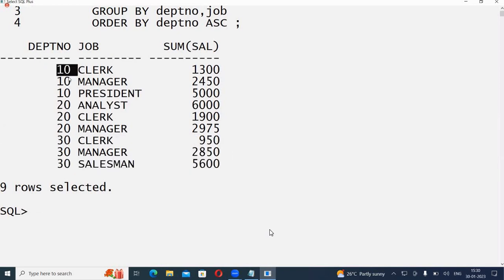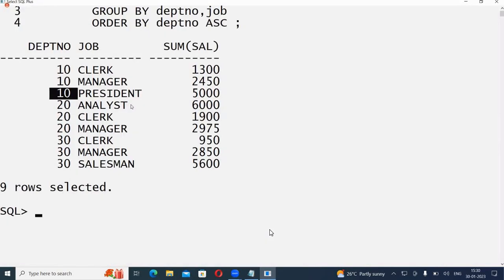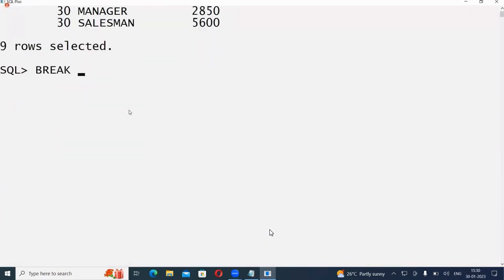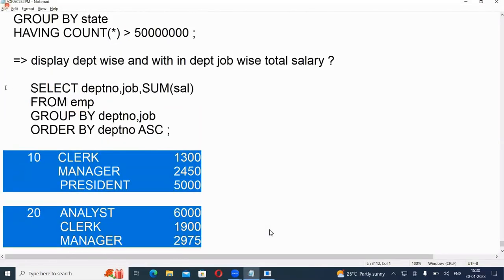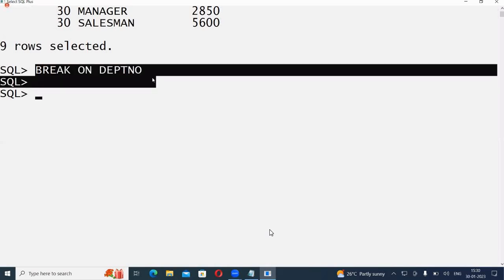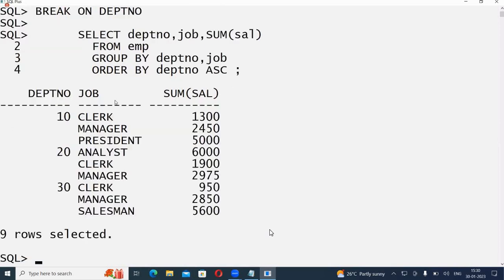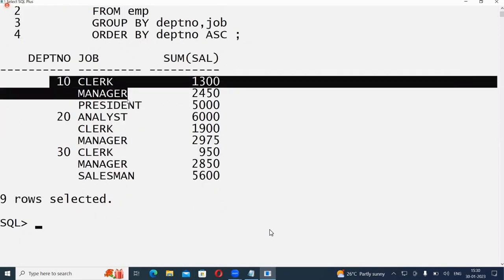I don't want to repeat these departments. I don't want to repeat the departments. I want to show the output exactly like this. Okay? I don't want to repeat the departments. Then you say break on what? Department number. You say break on the department number. After executing this command, listen, next execute this query. Execute the query, but before executing the query, execute this command, break on department number. Now, let's see the output. Then department number is repeated or not repeated?